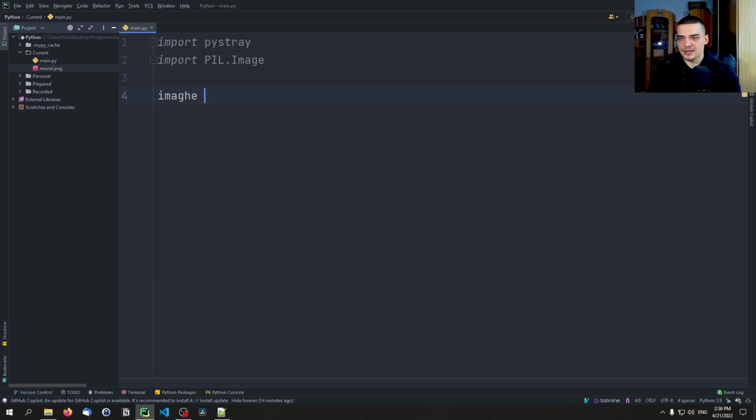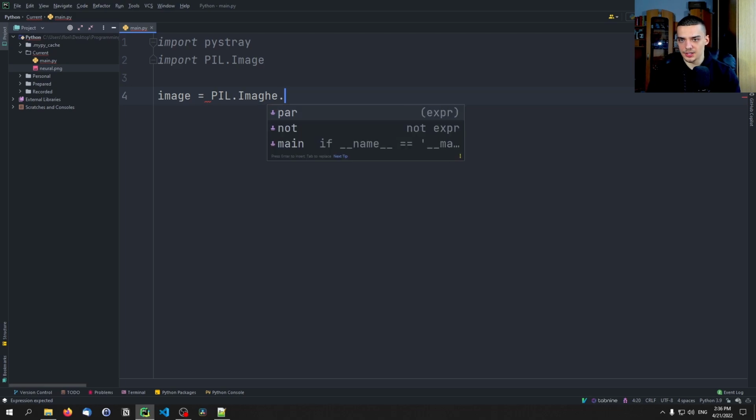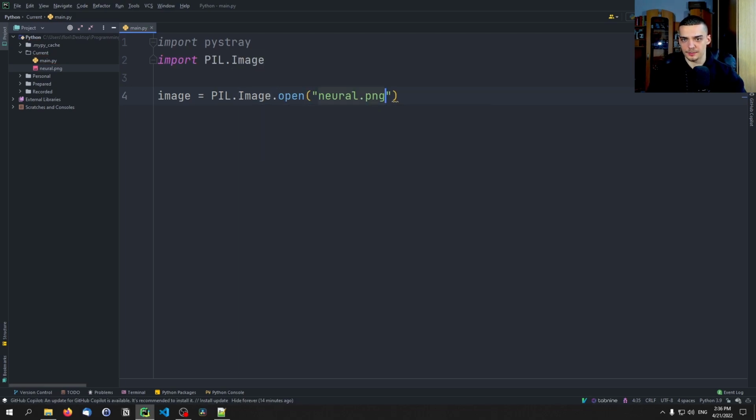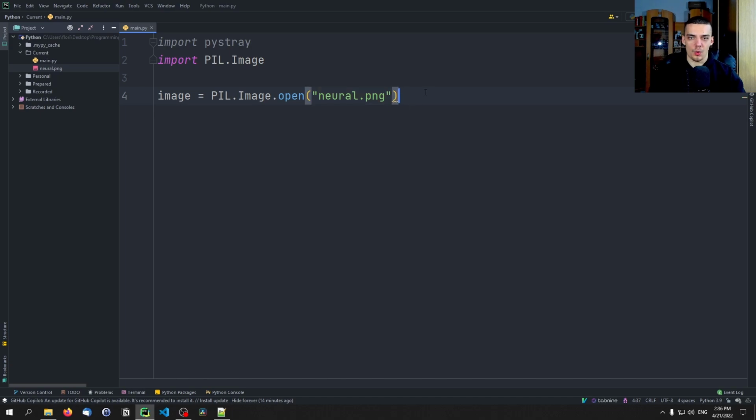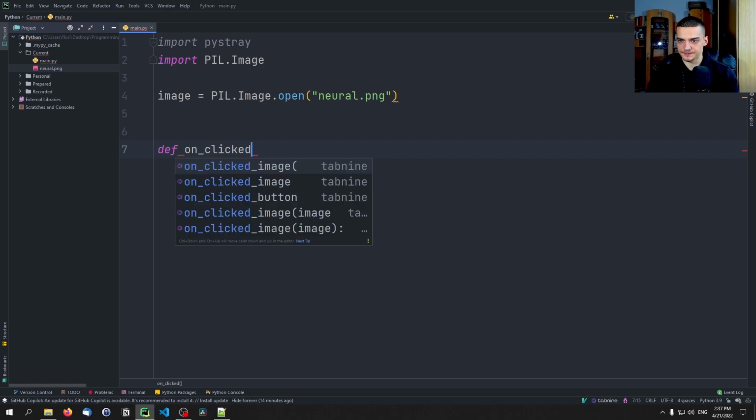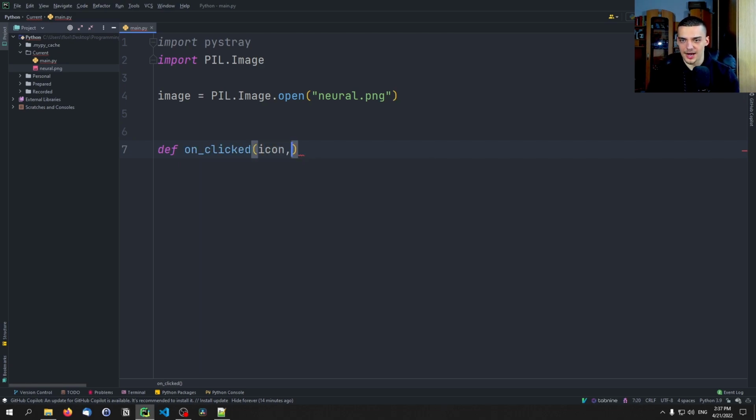Once we have that, we're going to start by loading the image, and the image is going to be loaded by calling PIL.Image.open, and we're going to open neural.png, which is this image here, a png file of the NeuralNine logo. You can use whatever image you want. And the next thing we need now is a function that is triggered or executed when we click on the tray icon, usually when we right click on the tray icon, or actually when we click on the individual elements in the tray icon menu, you could say. So we're going to call this function on_clicked, and it's going to take as parameters icon and item. Icon is the whole thing, so the whole tray icon, and item is the item that we clicked on. For now, we're just going to print hello world, whatever happens, just so we see that it works.